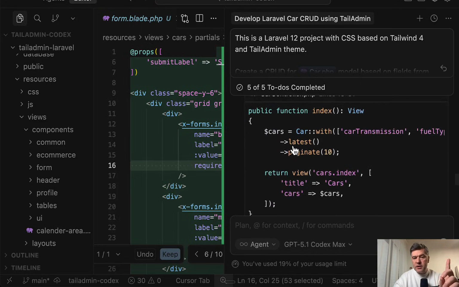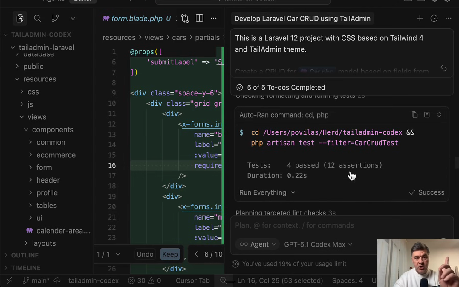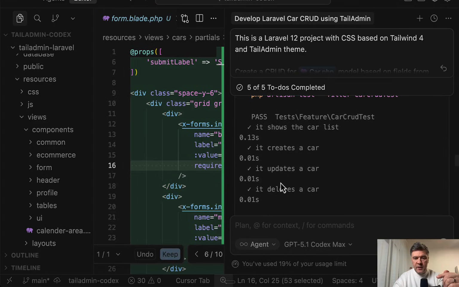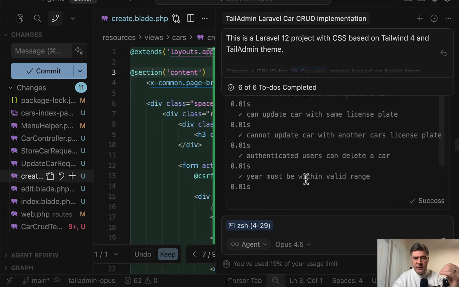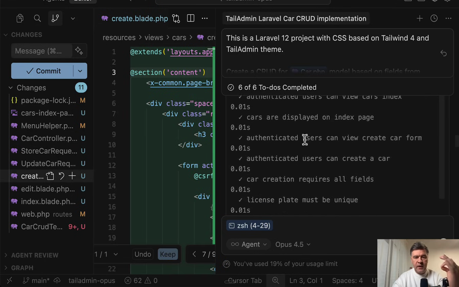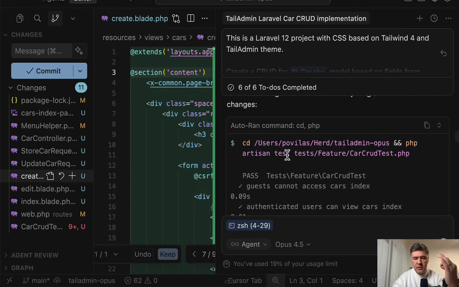The only downside was that the amount of automated tests was much lower. And this may be the reason why the speed was faster. So Codex generated just 4 tests. These are the methods: creates, updates, and deletes. If we compare that, for example, with Opus, Opus created 14 tests with many more granular methods, checking more validation stuff and authentication and other details.